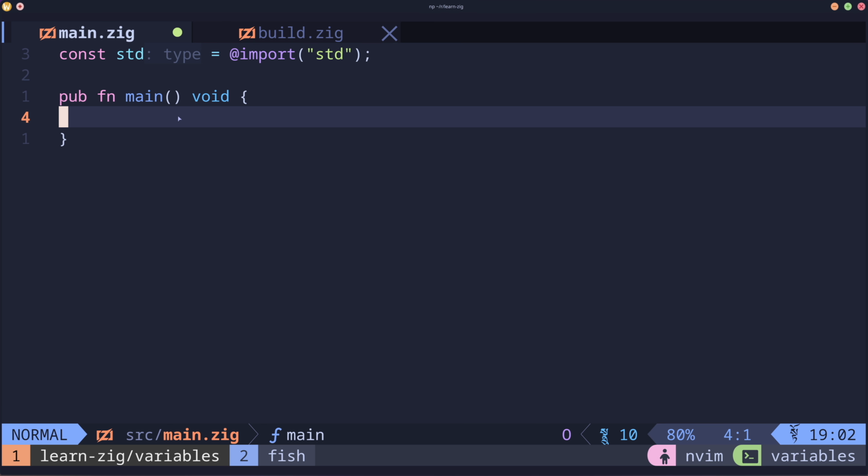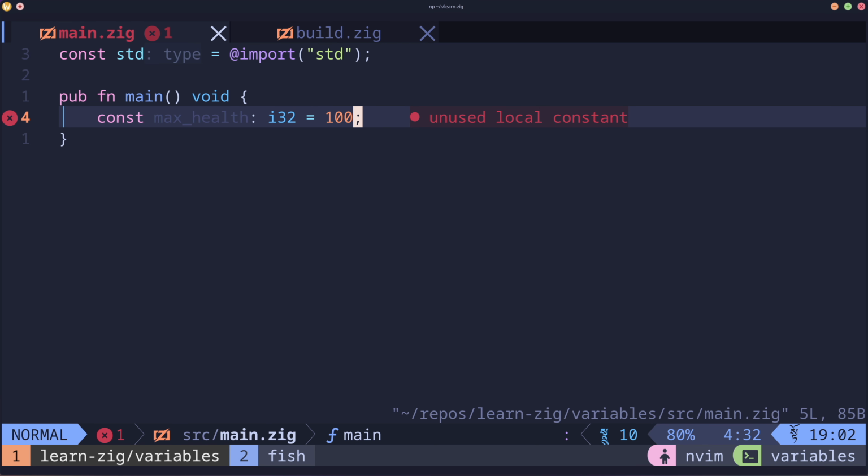So now we're in the code. So let's just start with some basic variables. So I'm going to show you the two most basic things we can do. One, a constant, and one, a mutable variable. So const, let's just say max health, and let's make an i32 equals 100. So what we've done here is, like I said before, we have a variable, which all it is doing is pointing to some data, or it's holding some data.